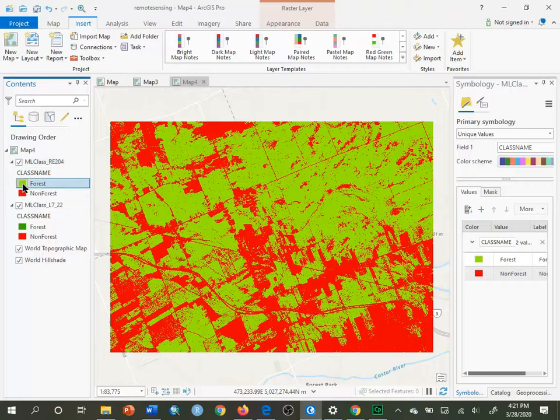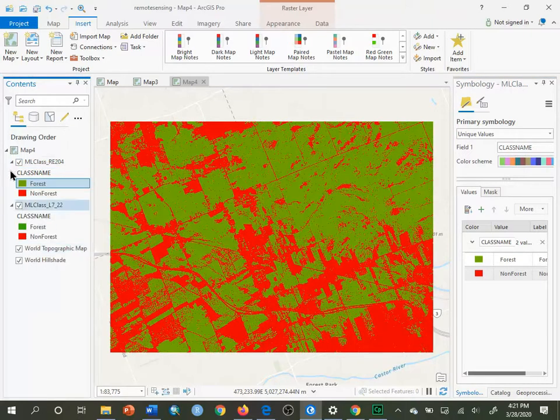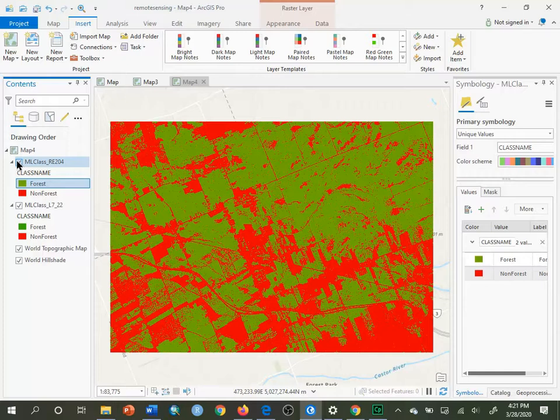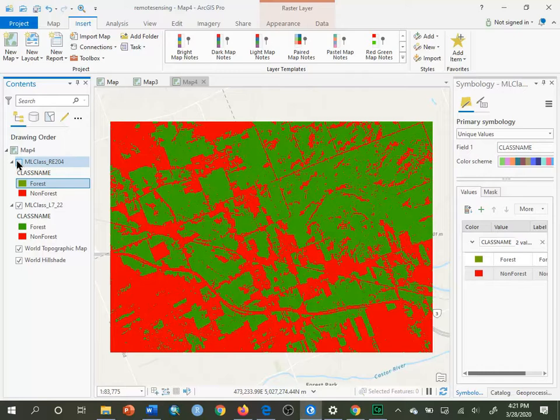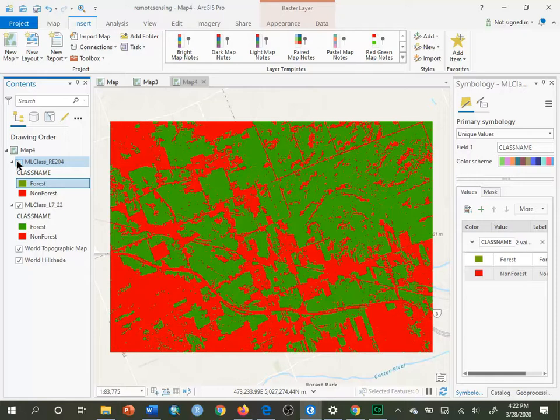And I'll just homogenize the colors here. I need a bit of a darker one for that forest. There, now we have the same forest. So turning them on and off, especially the ML class one. So that's the ML class for the RapidEye, on right now. Turning it off shows that. So on, off, and just by doing that, you can see where changes have taken place.